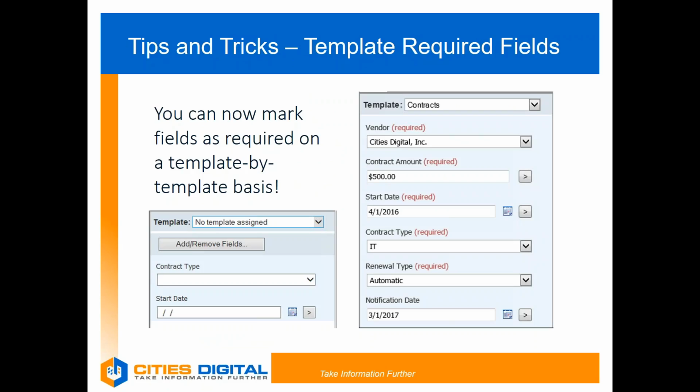All right, this is a great one too. I know several of you would be really happy about this. Previously, when you marked a field that was required on a template, that field was now required on every template that it was on. So if you had a contracts template and had a contract amount, and that was required for that contract, and then if there was a contract amount field on another template, that field would be required on that template, but maybe it wasn't really necessary for that particular reason.